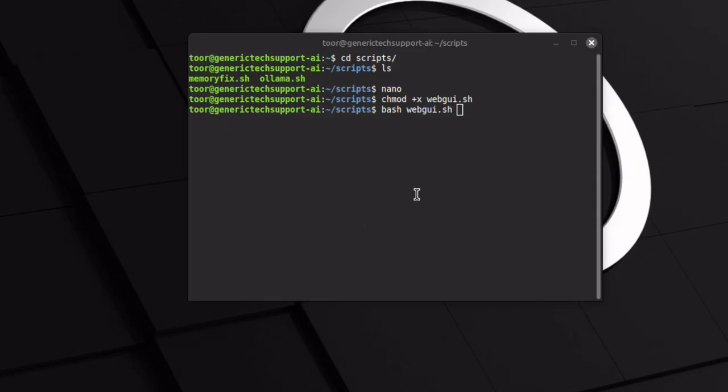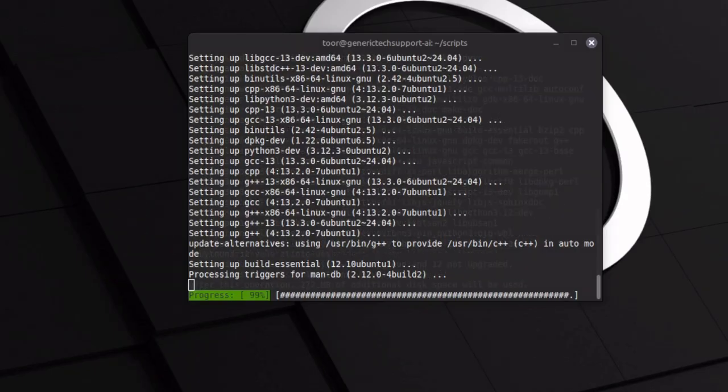Once I hit enter, it's likely still going to prompt me for the password to run things as sudo, but that's just because of the sudo commands that exist within the file. So let's just hit enter, and there we go. So we'll enter our password now, and then hit enter. This script will take a while to run.